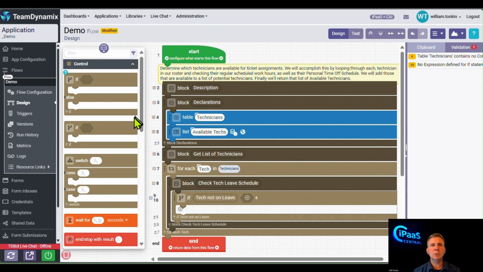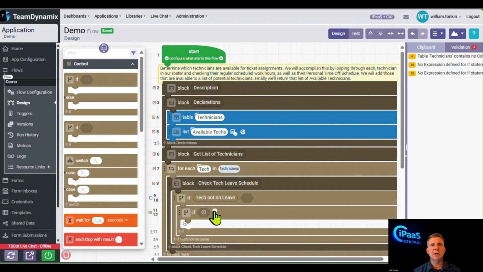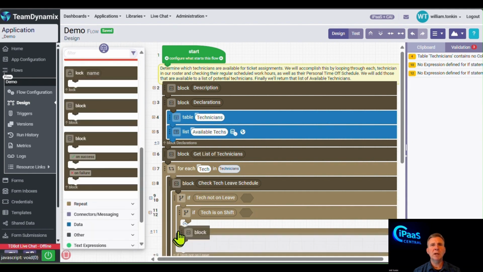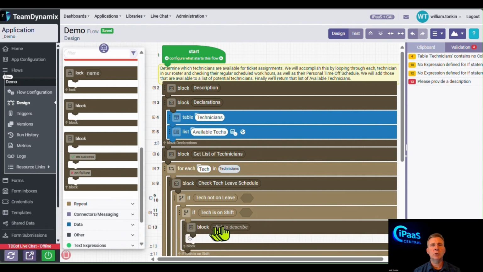There is one other check that we needed to do. That is to check if the technician is currently on shift. So again, we're going to need an if element to do that. Let's drag another one over. This will be if tech is on shift. So then what are we going to do? If the tech is not on leave and the tech is on shift, what did we say we were planning? We were going to add them to a list of available technicians, right? We'll go back in here, grab our last block, and what is the operation that this block is going to have in it? It's going to be to add tech to a list of available technicians.